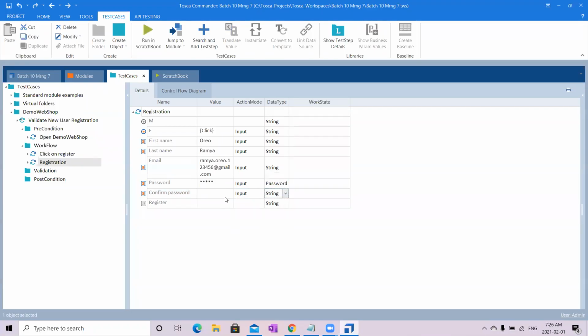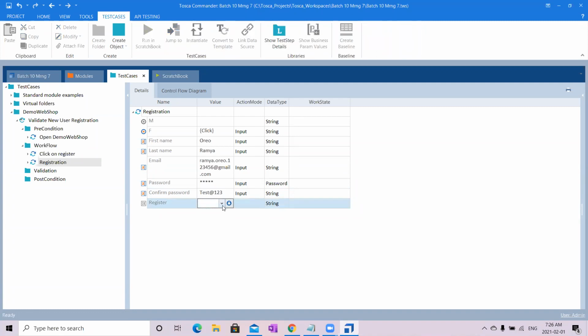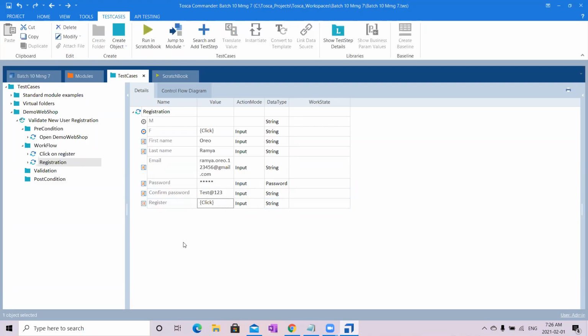It depends on you. You can choose any data type, either password or string. The difference between them is if it is a string, you can have a clear view of the password. If it is a password, it is encrypted and masked, so you cannot understand it. That is the only difference. You can choose anything. Okay, and register. Click on this register once done.